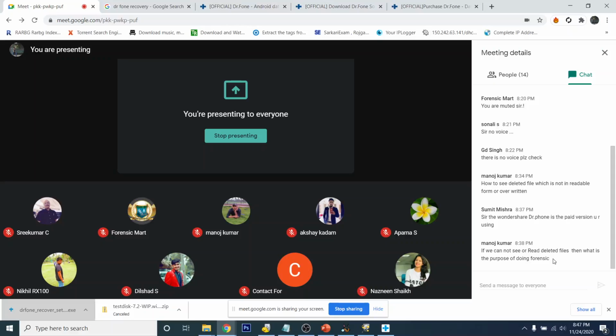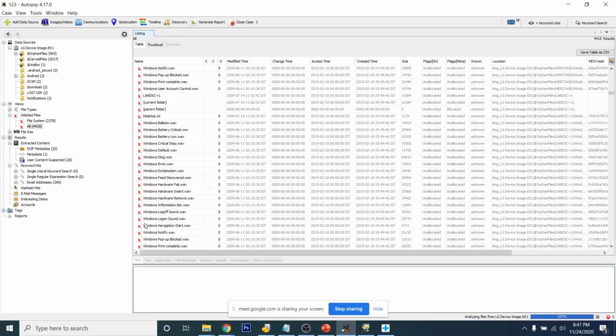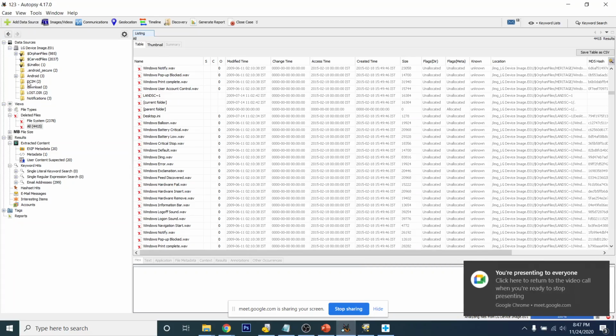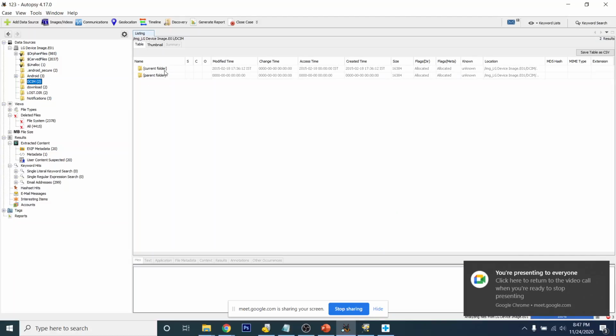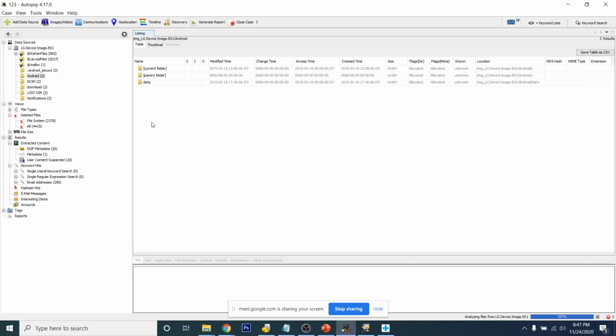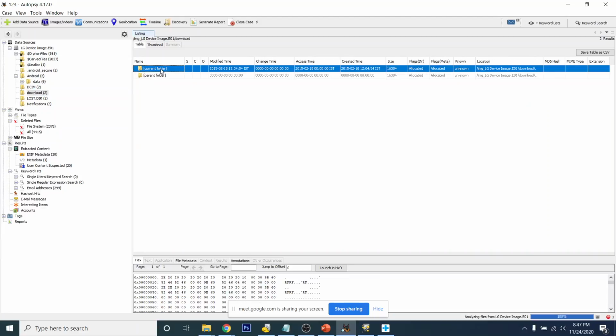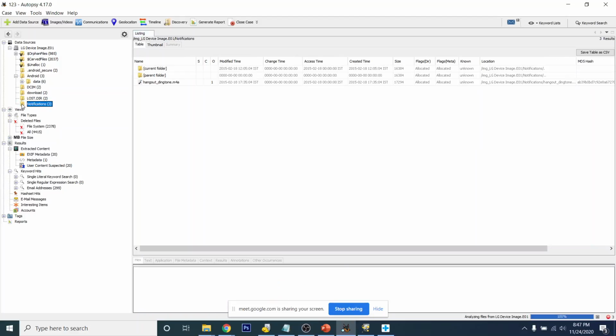And yes, all these files were deleted, and were analyzed in Autopsy. There was a separate folder for deleted files, and the normal files were there, like DCIM. There is only the current folder and parent folder. Data, download, current folder. Okay, so everything is empty, I think.